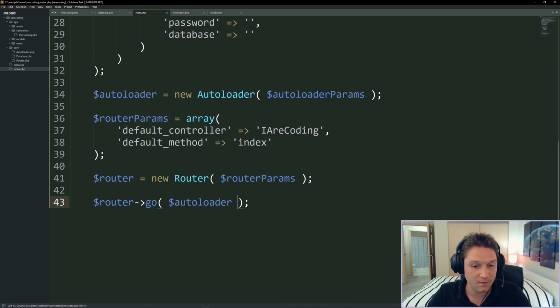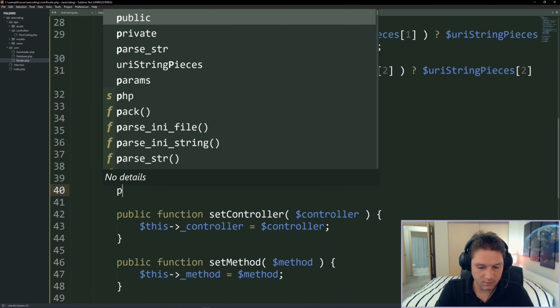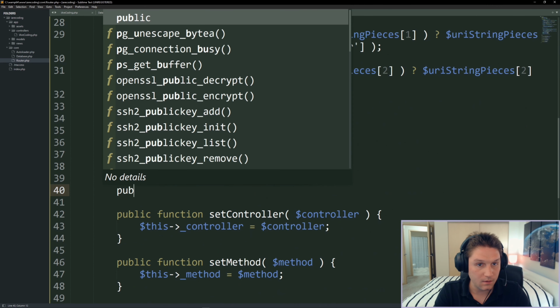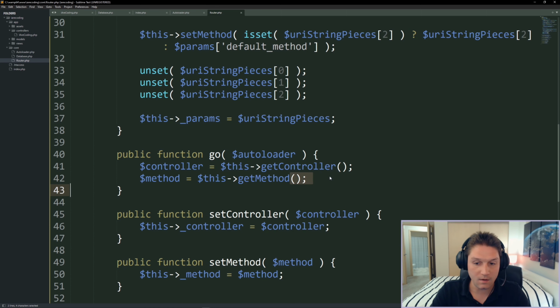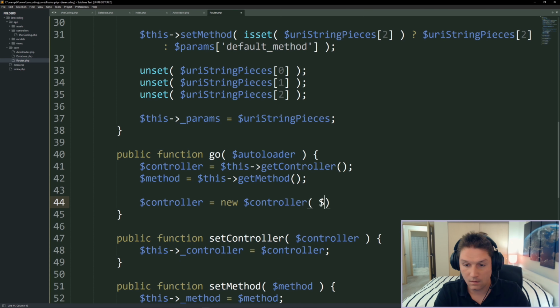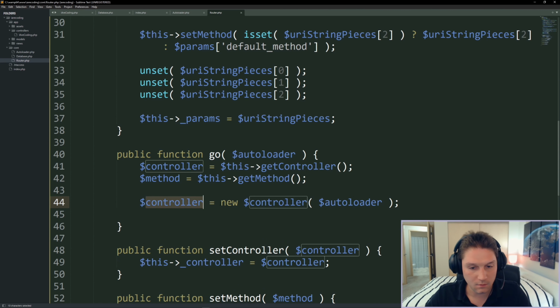Inside of our go method, we're going to pass in our autoloader, which was created up here. After our construct function, I'm going to define our go method. Here's where we're going to get the controller and our method. With that, we can create a new controller. And in that controller, we're going to pass in the autoloader. Here, our controller is a new controller. It's a variable because it's going to be whatever we have received from our getController function.